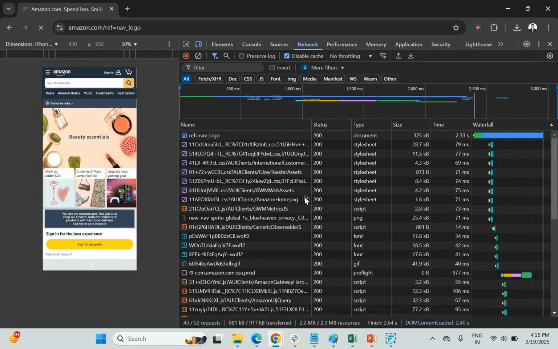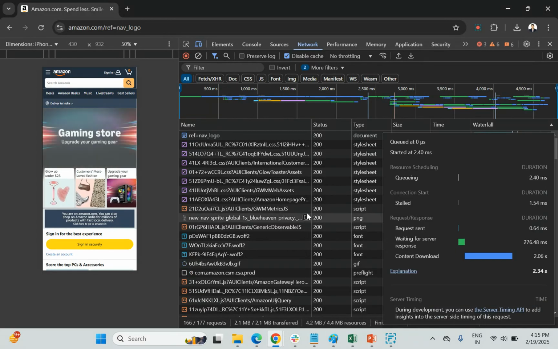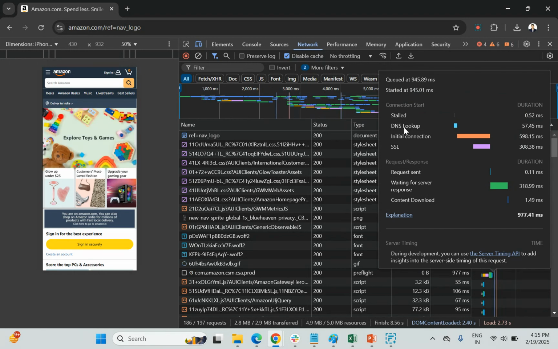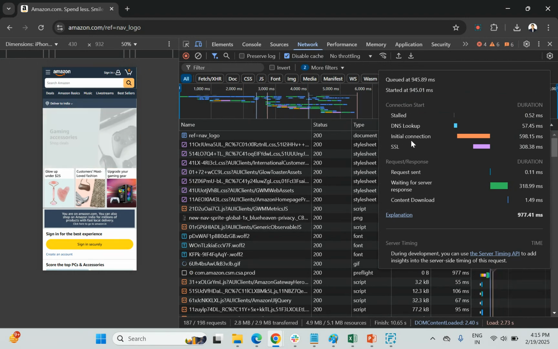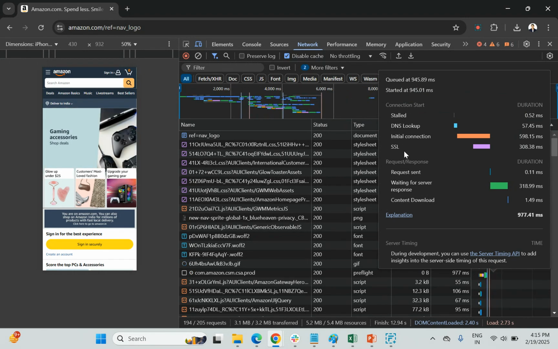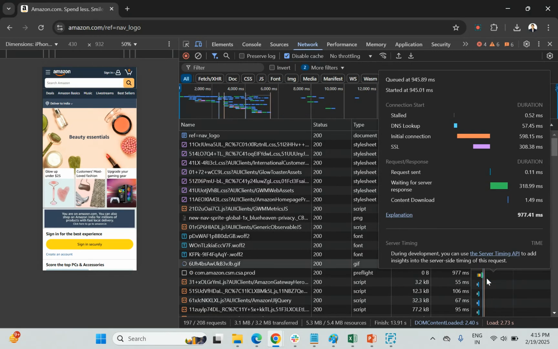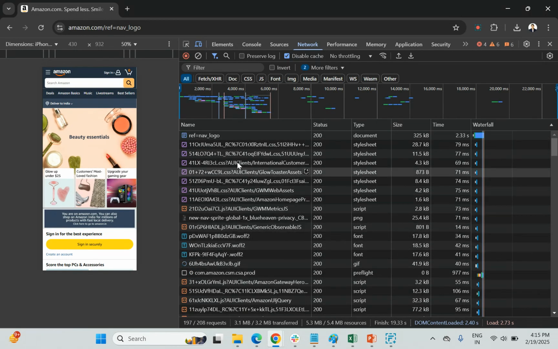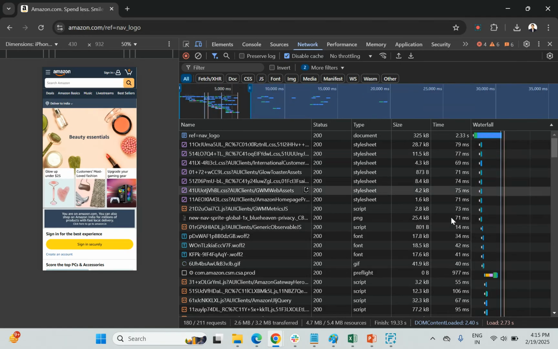Now you can see which file is taking too much time, and if you mouse over it, it will tell you queue time, stalled time, DNS lookup time, initial connection time, SSL time, request sent time, waiting for server response time, download time. So many things you can see here, and you can analyze your performance by using this method, by using this feature. It will tell you which file is taking too much time and why.